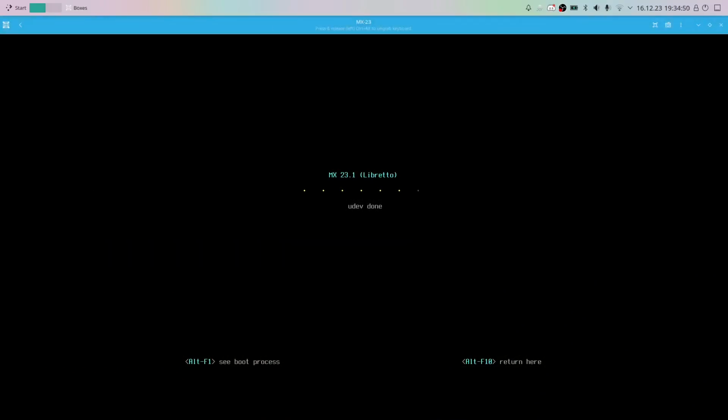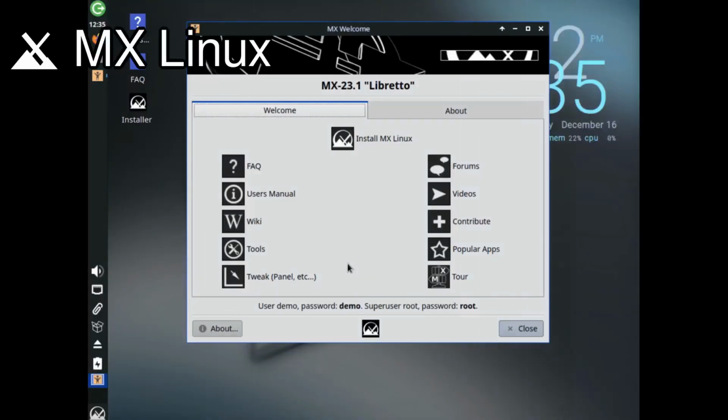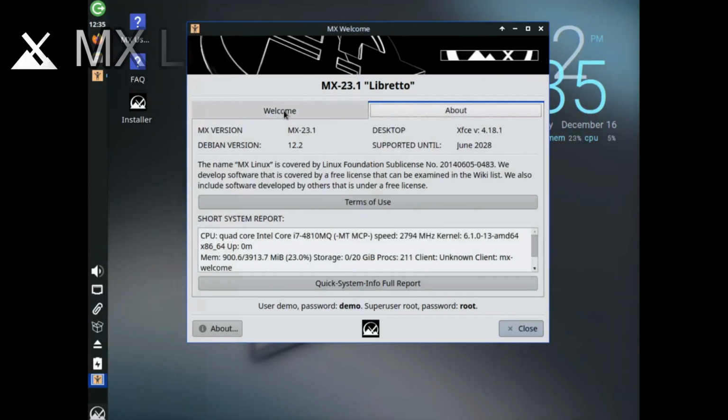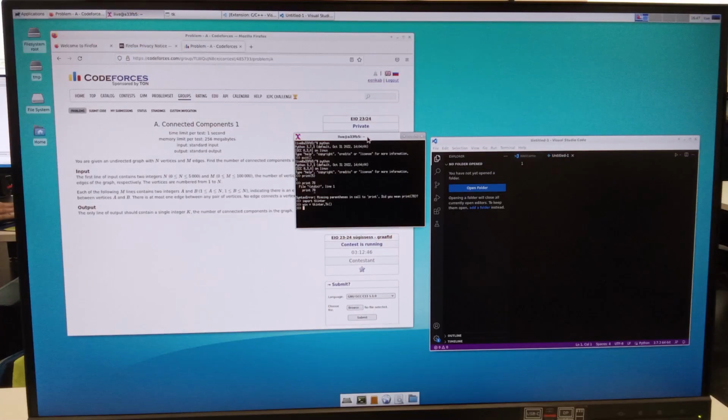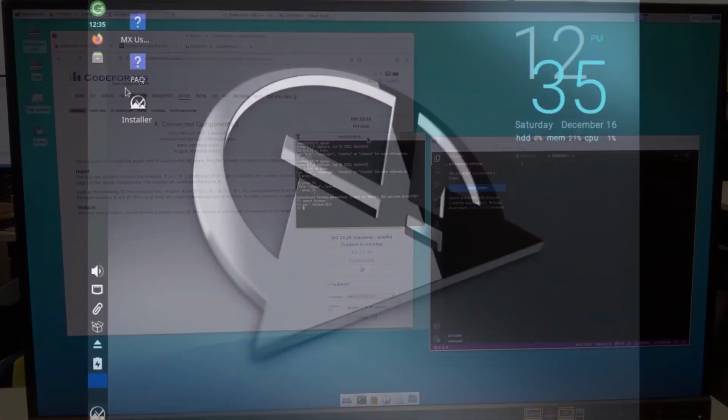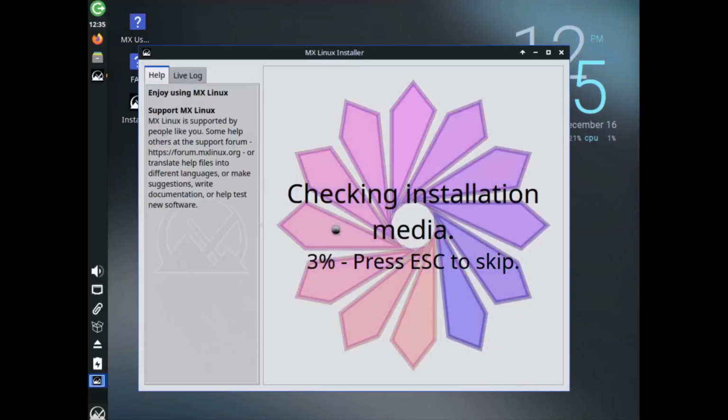Let's start with MX Linux. Already we get this welcome screen. Default user passwords, very important indeed. This is MX Linux 23.1 based on Debian 12 using XFCE 4.18 desktop. I got to use an older version of XFCE some time ago while it was available at some lectures. So I can just launch the installer from here.